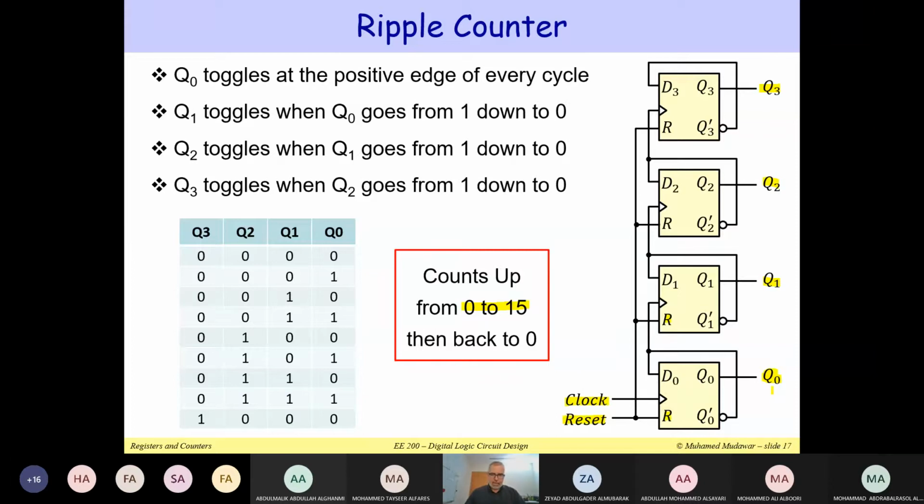What does it mean? Well, it means that we only change Q0 at the rising edge of the clock. Only Q0 is changed. But how do we change Q0? Notice that Q0 prime, this output, is connected. Notice the way that I'm wiring it. There are no gates. We are just taking Q0 prime and connecting it to D0.